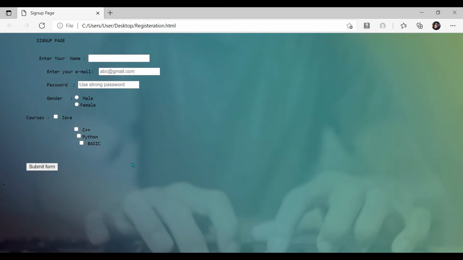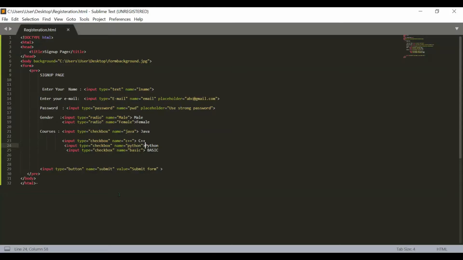Okay, as we are using the pre tag, this is the problem that occurs: if we have not arranged the code properly, it will look like that only. If we have put everything in one line, it will look like that only, in one indentation. So it is better to avoid this pre tag and use the table tag.